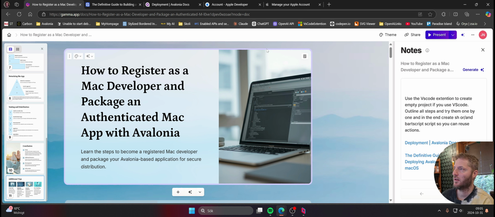So what you need to do is first register as a Mac developer, and then you have to package and authenticate your app with Avalonia. You need to have a Mac computer, of course. Without a Mac computer you can't develop for Mac, and you need to have the Xcode IDE installed on your Mac computer for certain commands that you write in the terminal to package, notarize, and sign your app. You need certain of the tools that Xcode provides, but you can use them inside of, for example, Visual Studio Code.